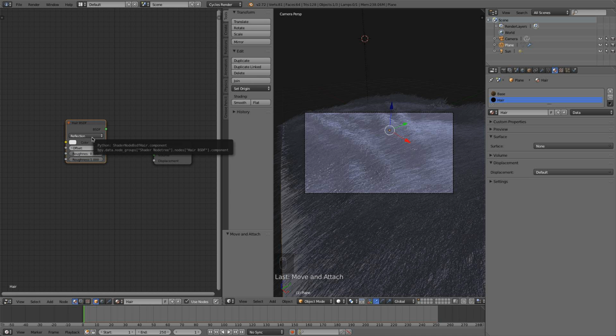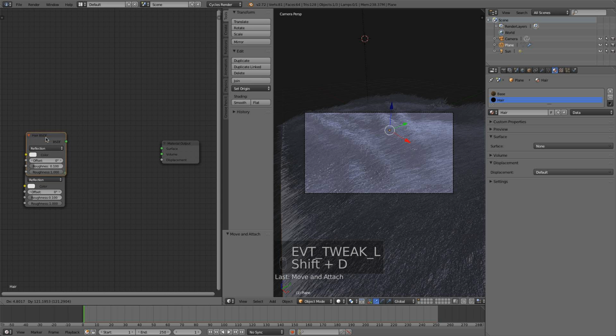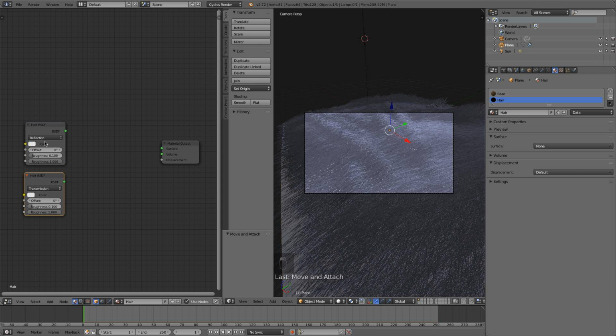So you can see you have two options here, reflection and transmission in the hair settings. And I'm actually going to be using both of these because they're both good in their own way for giving it a realistic look. I think transmission is a little bit more like a translucent material, a little brighter. So I'm going to be duplicating this, hitting Shift D, and making one of them transmission and one of them reflection. Now I want to mix these two hair shaders together, and I'm going to do that with a Shift A mix shader.